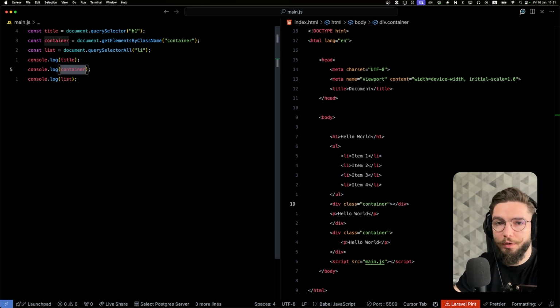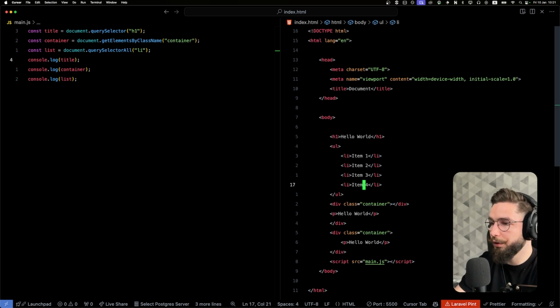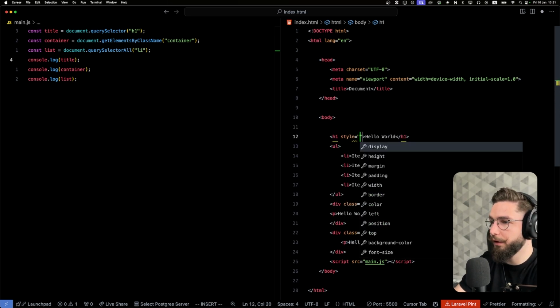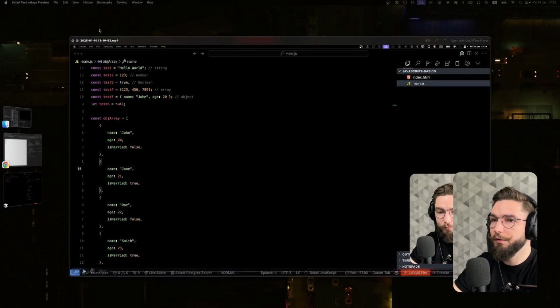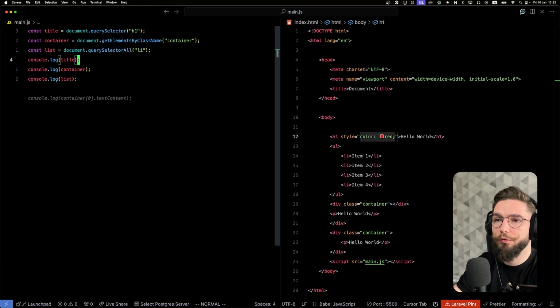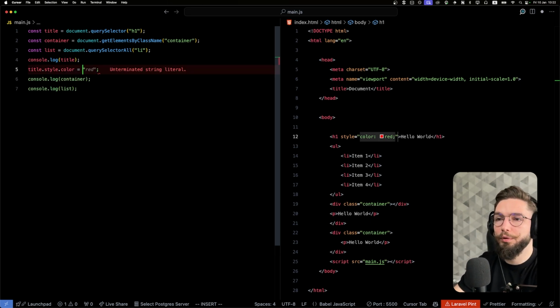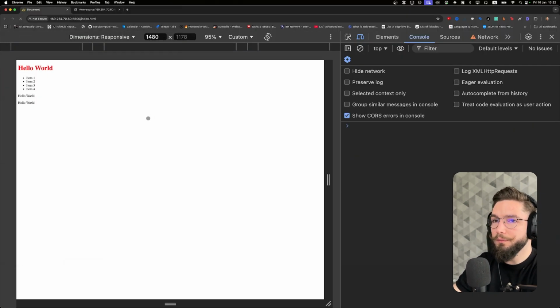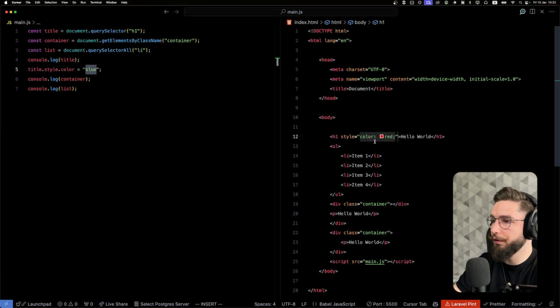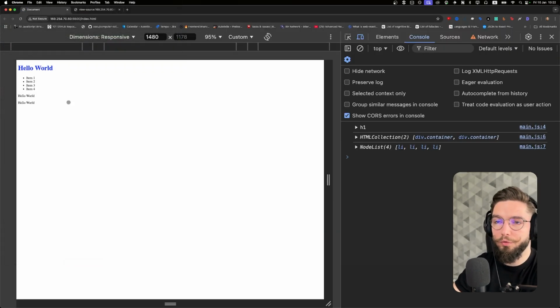Manipulation is basically updating the content, changing colors. You can do whatever you can do manually. If you want to come here and add a style to be color red, that will create the color red here. You can also do that with JavaScript, so you come here and have title.style.color, and let's make it blue. It's going to take the blue one because it's JavaScript being loaded. After this has loaded, it will overwrite whatever is in here. So basically you can modify the DOM with JavaScript.